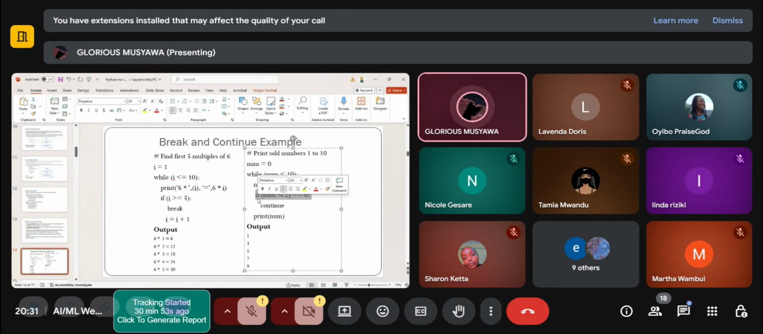This is called modulus. So if its modulus of 2 is 0, that means if you divide it by 2 you get a remainder of 0, which means it's divisible by 2, which means it's an even number. You're telling it continue, then you're telling it to print num. What happens? It was supposed to print the even numbers.